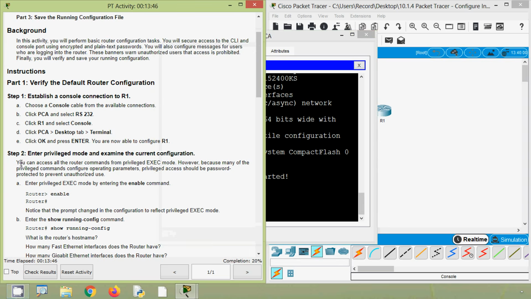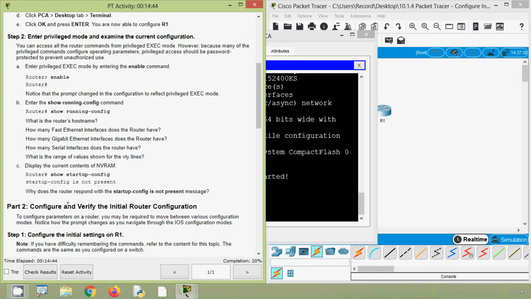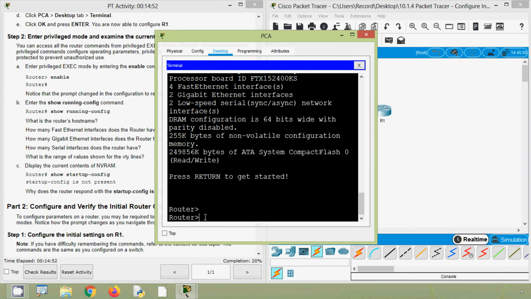What is next? Coming to step 2, enter privileged mode and examine the current configuration. You can access all the router commands from privileged exec mode. However, because many of the privileged commands configure operating parameters, privileged access should be password protected to prevent unauthorized use. Yes, that's correct. So enter privileged exec mode by entering the enable command. Yes, we can do that.